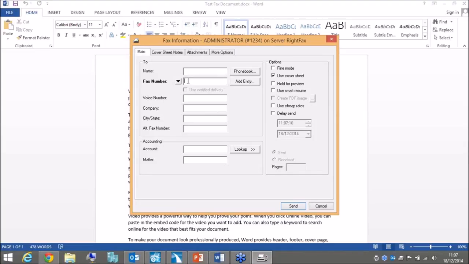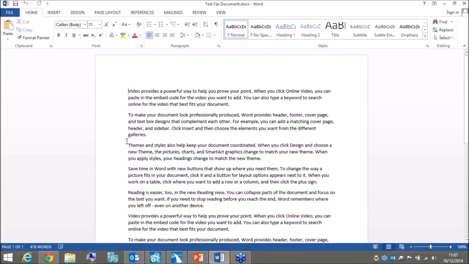But in its simplest form, a user can go into this print driver, type in the fax number, and click send. It's as simple as that. So it's very little user training, and it's very quick and easy.